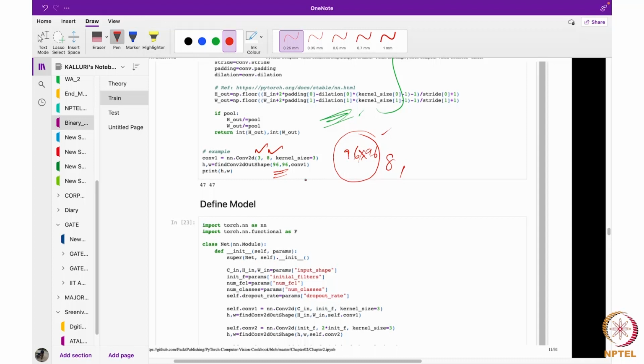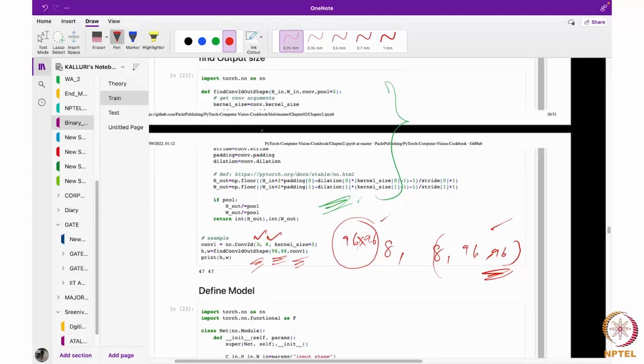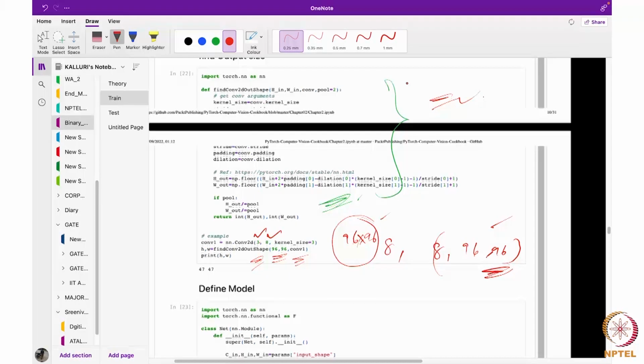If I feed this image into this particular convolution which takes 3 layers and outputs 8 layers, the size of the entire thing is 8 comma 96 comma 96. This is the output. Here they just have printed out only the height and width of the shape of this convolution layer. In summary, this function calculates the output shape after each and every convolution layer. Now let us define the model.